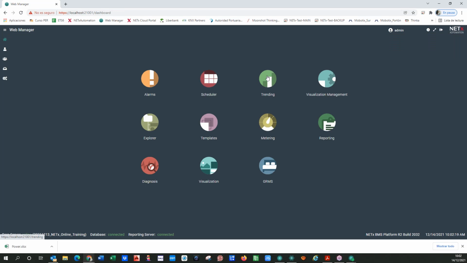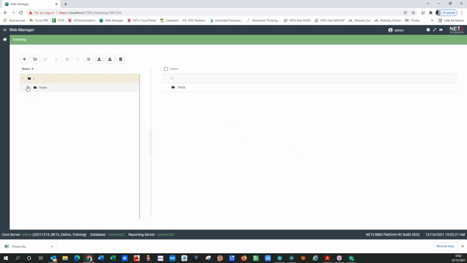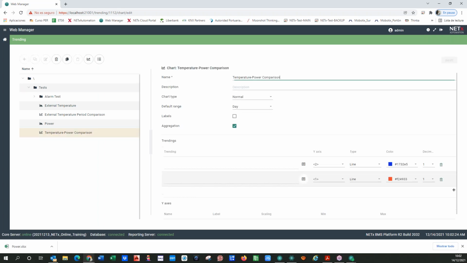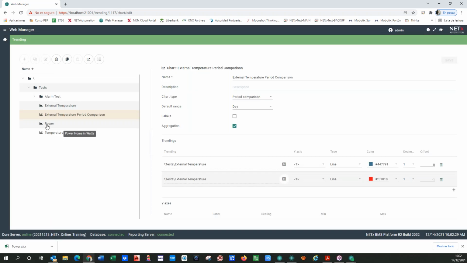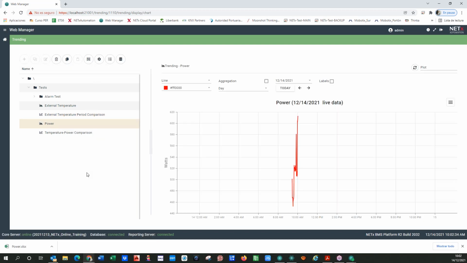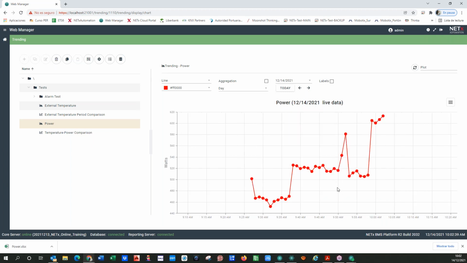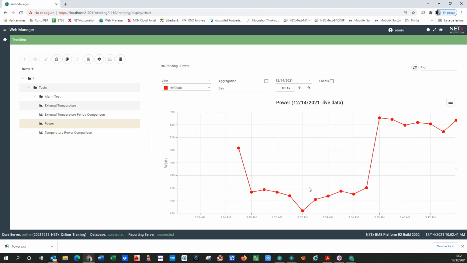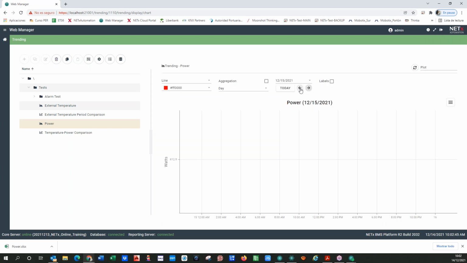So we have seen trending, so we can take a look at the trendings. Why not? Let's see, for example, the power. What happened with the power? Now we have a bit more information. Nice. We can also make a zoom, of course, of a specific part. That's very interesting.